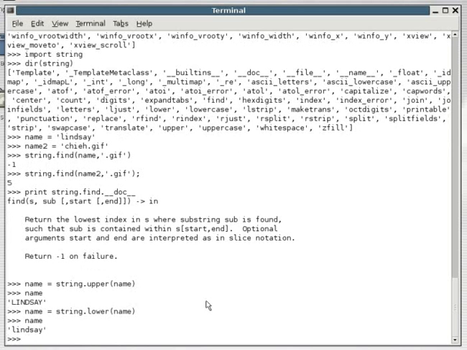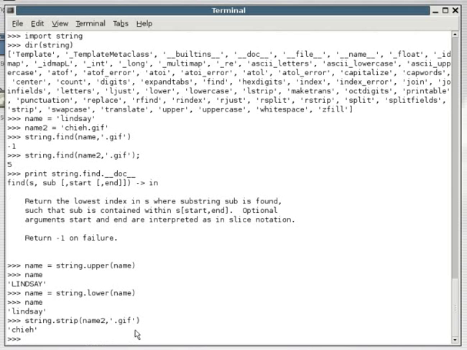You can also strip a specific string. For example, I might not want .gif to show up. I might just want to have che show up instead of che.gif. So if I want to get rid of .gif at the end, I can use this command. Strip name2, remember name2 is che.gif, and what we want to strip, which is .gif. Notice how .gif is gone from che.gif. This is how you get rid of unwanted strings.